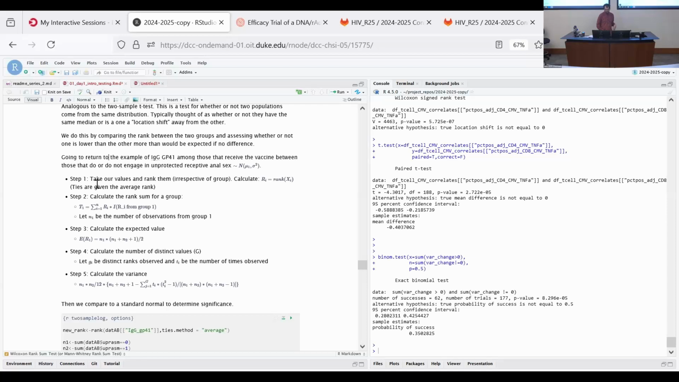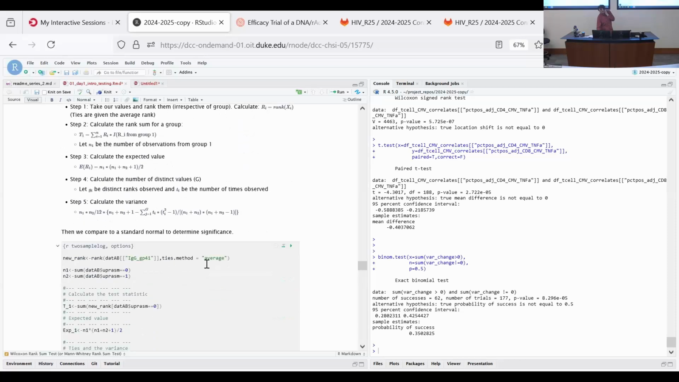You take your values, you rank them ignoring the group, right? And then you calculate the rank sum for some group, and then you calculate their expected values. You calculate the number of distinct values, right? Because you have to account for ties in your data. And then you calculate the variance. And then you can calculate the test statistic by doing T1 minus the expected value, divided by the square root of the variance. And then you compare to a standard normal distribution.